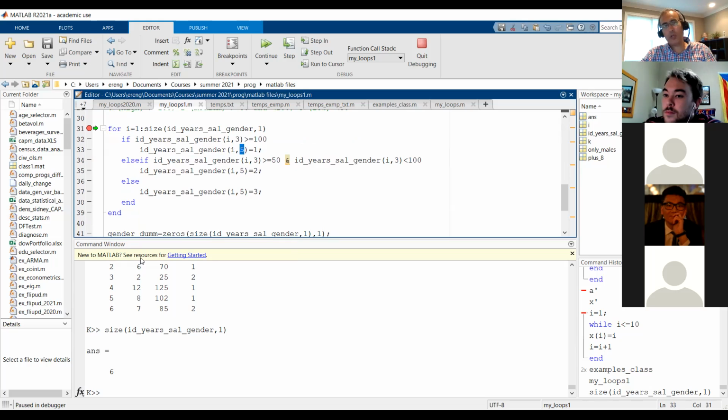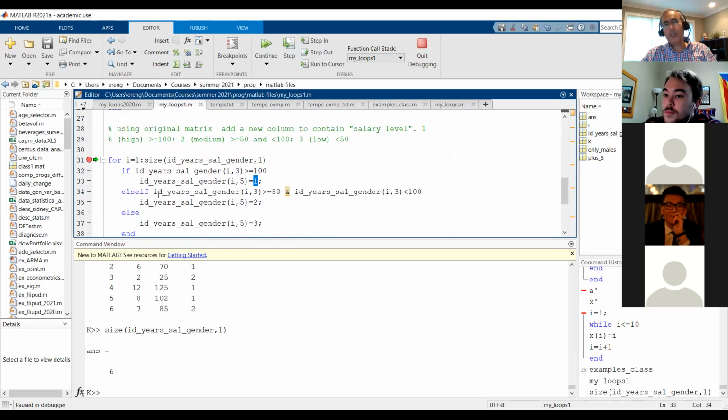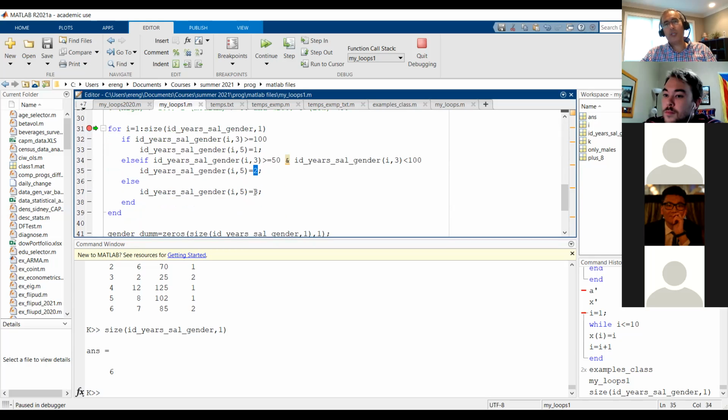So remember, the original one has 4 columns only, but now I'm using 5 columns. I'm saying 1 is going to be high, I think. Yes, high. Then I do a second condition. It's larger or equal than 50,000 and it's smaller than 100. You simply put position number 5, 2, and otherwise it's going to be 3.